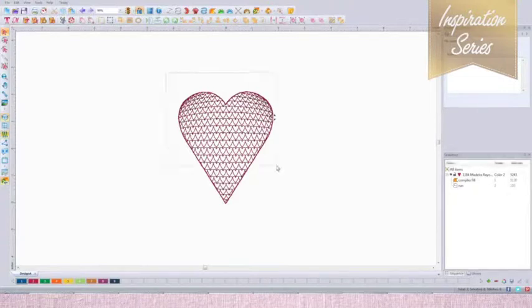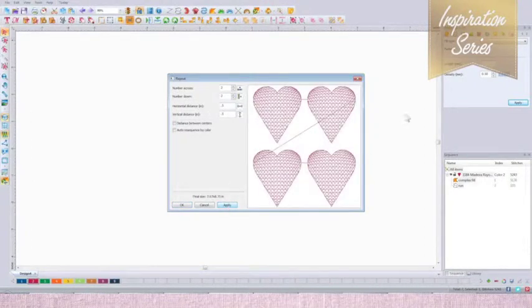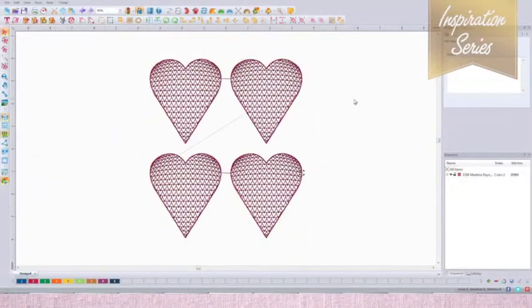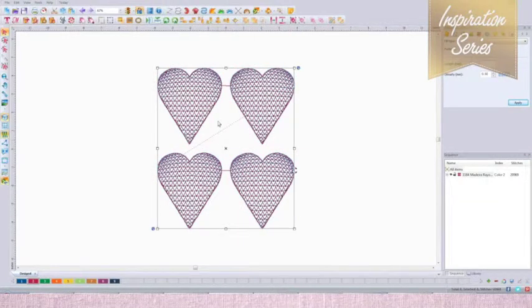So I can take my heart and I could go up into my repeat tool and select to repeat it in the hoop. Let's do 2 across and 2 down and make them a half inch apart. Click Apply and OK. Now I have 4 hearts on my screen. I'm going to stitch those out, but I also want to cut them.